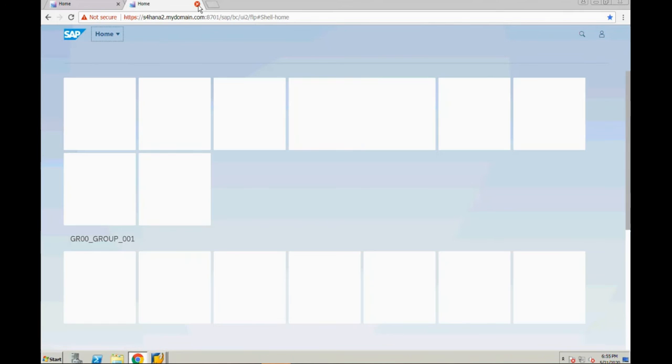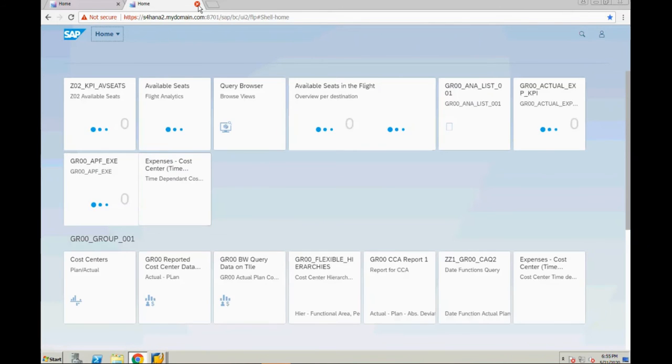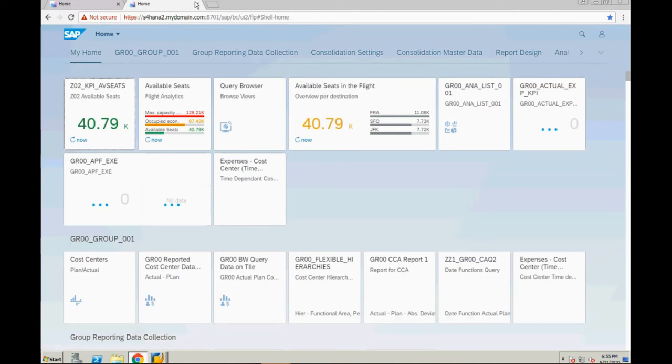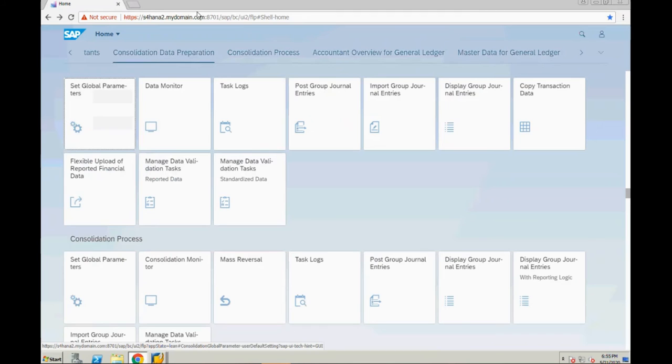So my global parameters are set. So now the system knows what consolidation I'm going to work on. I'm going to work on IFRS consolidation. Data monitor. There is a data monitor. Data monitor will be used by local accountants. All the tasks relevant to local accountants are here under data monitor. So go to data monitor.